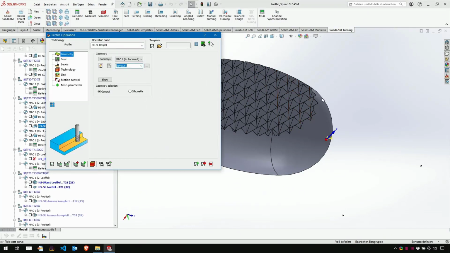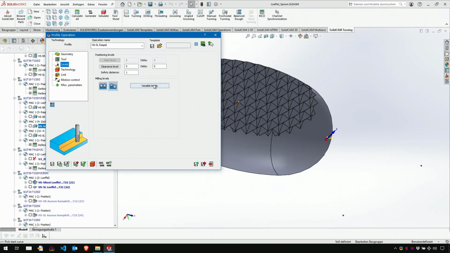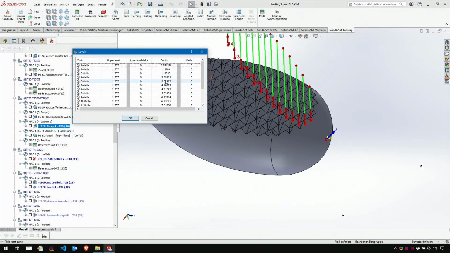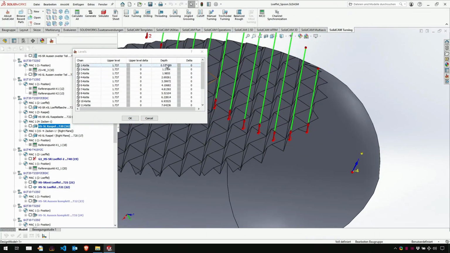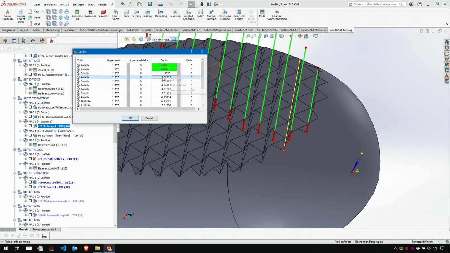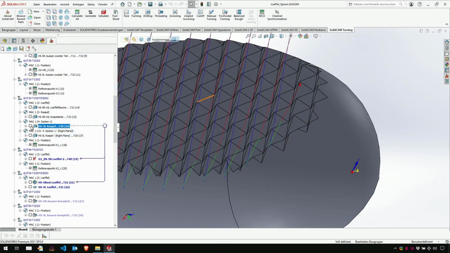And after we selected all that, we select our tool, of course, a 3mm end mill. We have here variable levels now, and there is no need to select all the depth for all these chains. We can just do a right click and say auto detect for all, and all depths will be detected automatically. And we say OK and save and calculate, and we have our tool paths.